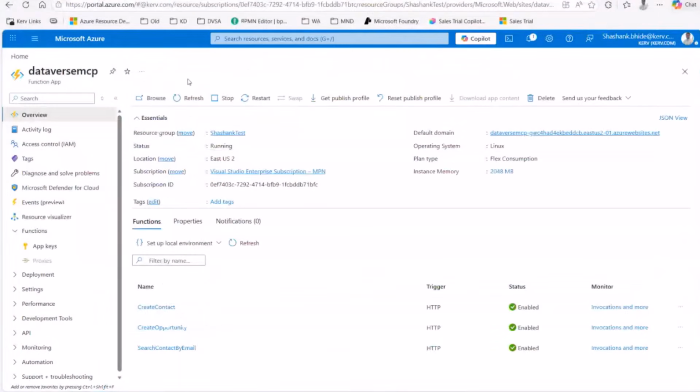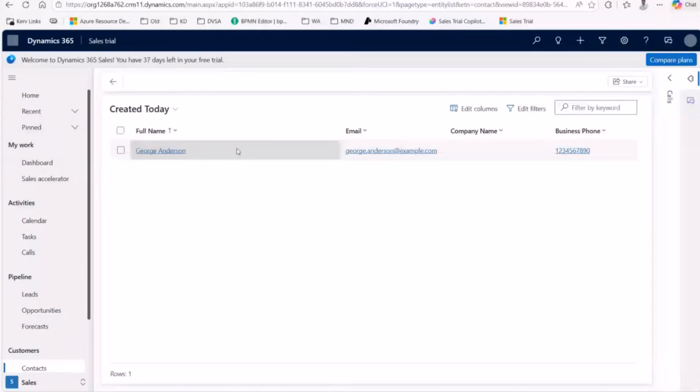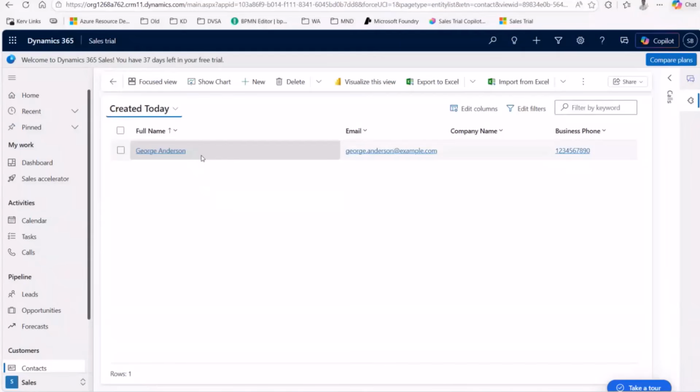Now if I go to CRM and refresh my view, we have the contact created. So right now this is just a web API. You saw we have a function app code that is deployed in Azure, and that can be called from any HTTP client like Postman, and that is done. Okay, one more quick thing.